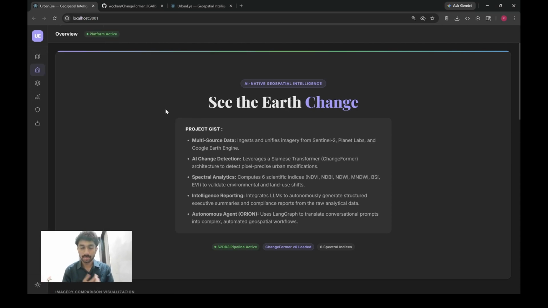If I have to describe my project in a few words, it is a smart and intelligent geospatial tool using which one can identify what has changed in Earth for a given time period. The gist of my project includes it uses three different sources to fetch satellite images. It leverages transformer based architecture to detect pixel precise urban modification. It computes six different scientific indices to validate the score from the change detection model. It is capable of generating smart and intelligent reports using integrated large language models.